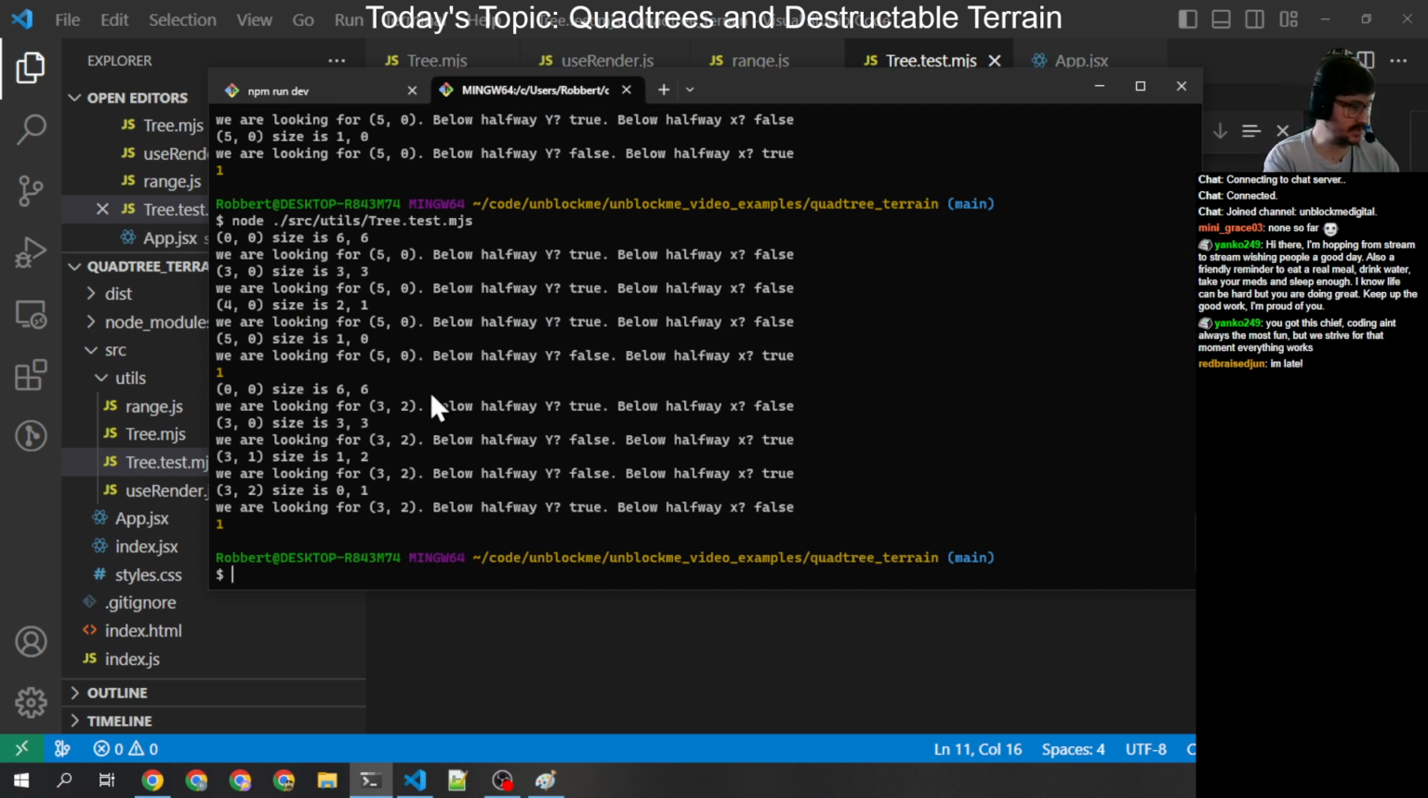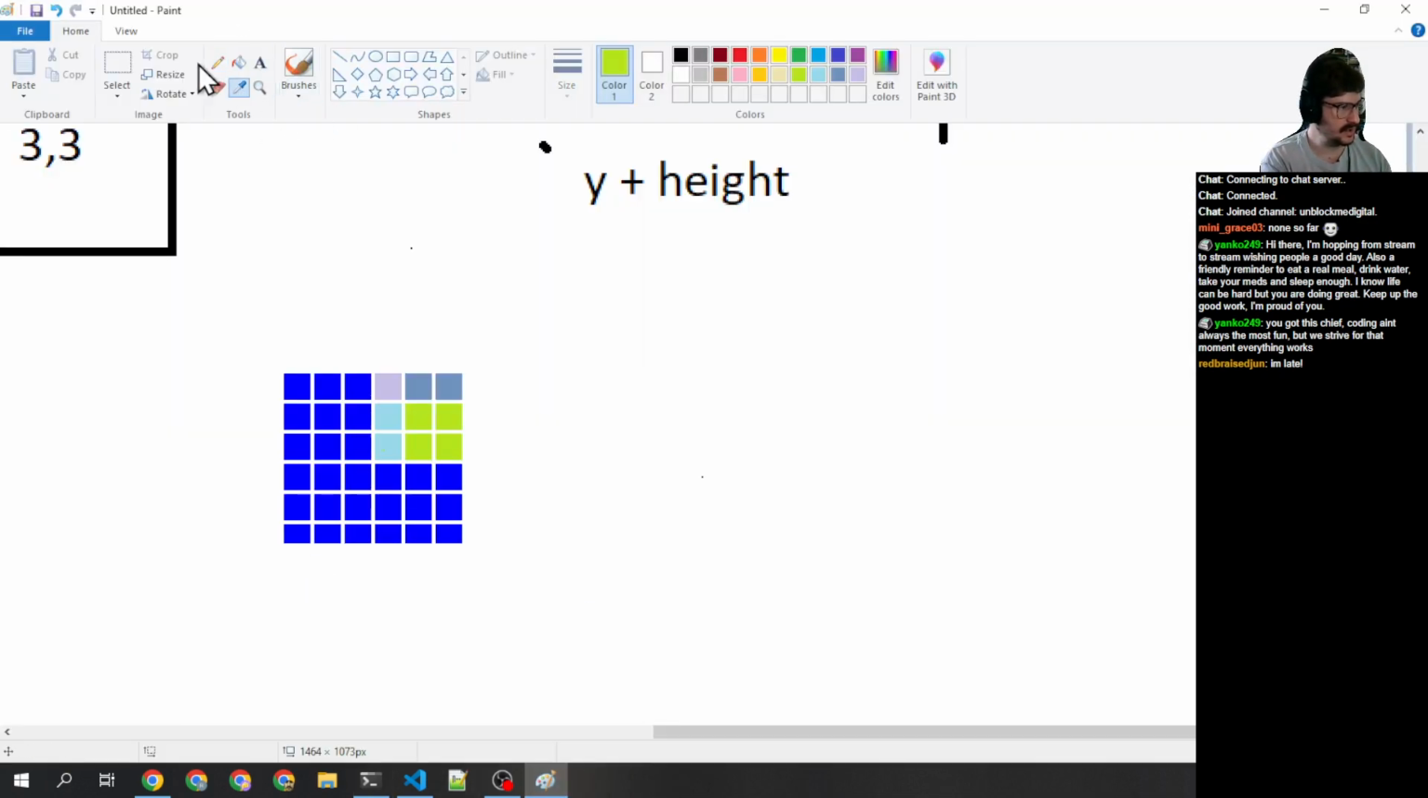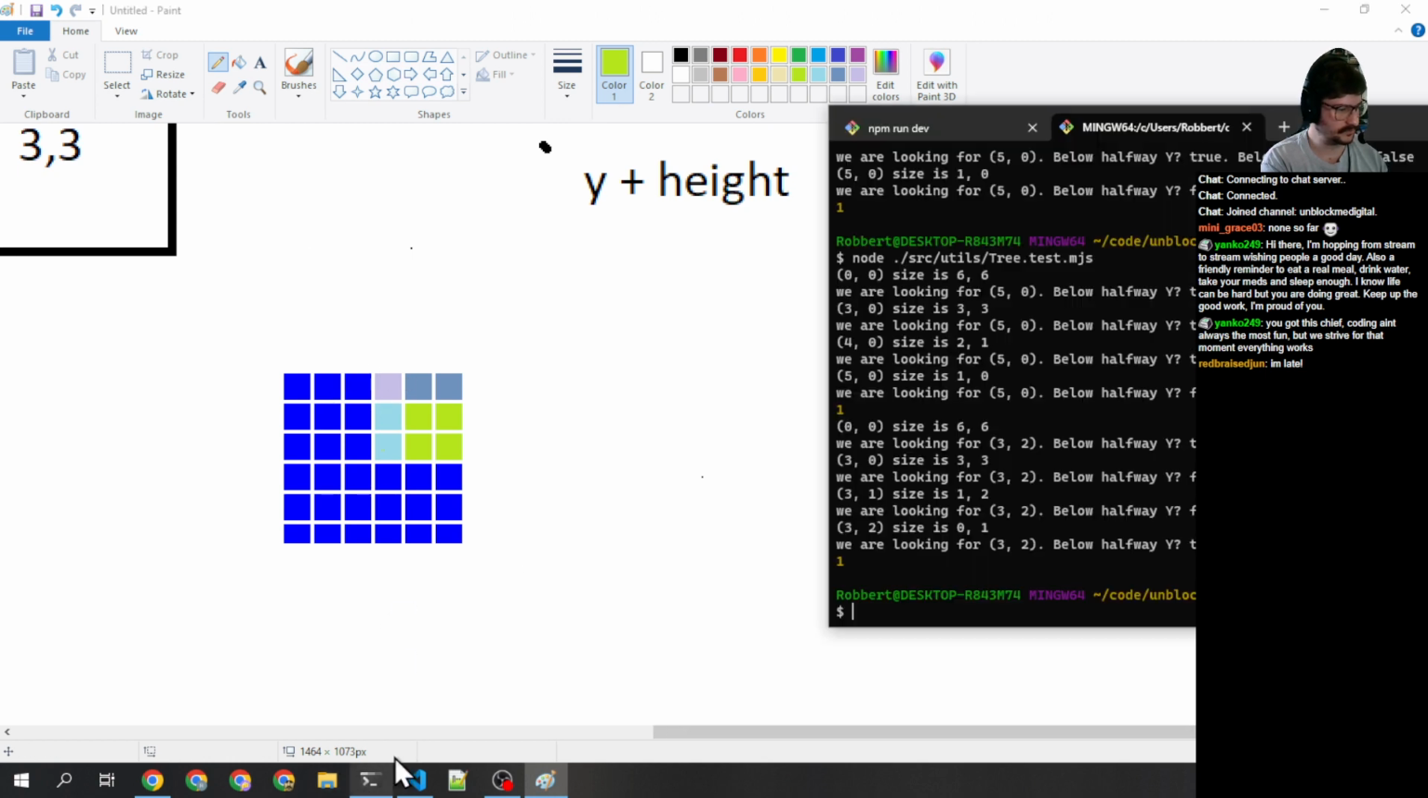Oh, it's in there twice. Okay. 6, 6. We go to 3, 2. We hit 3, 3. Let's actually check this again against our image, just to make sure that we're doing the right thing. Okay, so 6, 6. We get this whole thing. We get the top 3, 3. That's fine. We go to 3, 1.